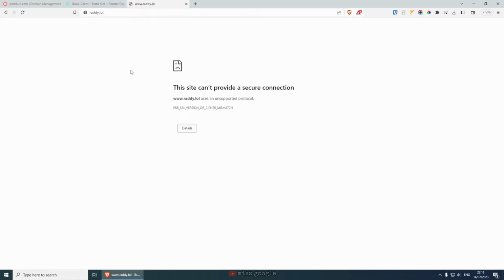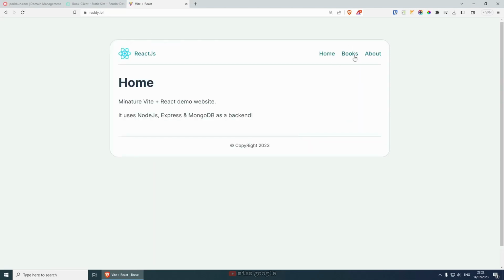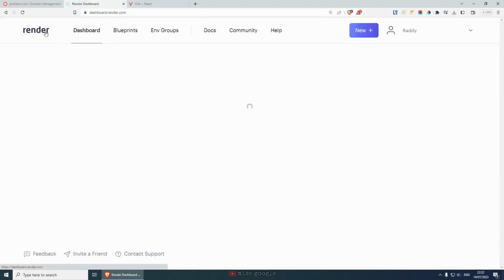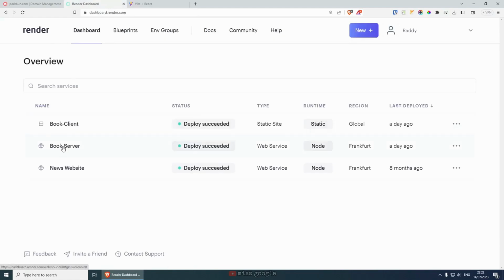And it doesn't seem to be working yet. So I might wait a little bit longer. Okay, I waited a little bit longer and now if I refresh, as you can see, the website is now working, which is great. And now I can do the same for the backend. Let's go back to render.com dashboard and then go to book server.